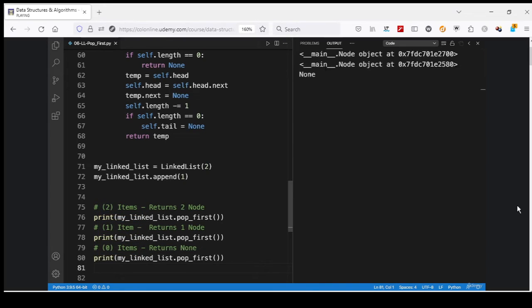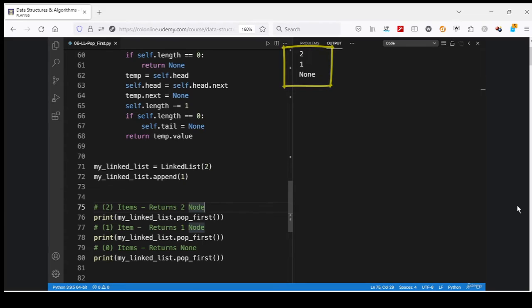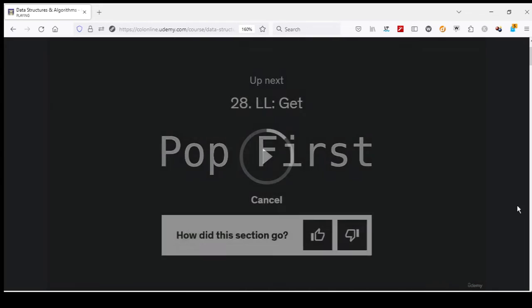And we'll run this. Okay, and you can see up here that this printed out our 2 nodes, and then finally it returned none. And just like we did with the pop method, I'm going to come up here and put temp.value here. And you don't want to keep it that way. You always want to return the entire node, but to test it, we'll just return the value to make sure we're getting the right values. And there is 2, 1, and none. That's exactly what we're looking for. So I'm going to come back up here and remove the dot value to put it back the way that it should be. And that is our method for pop first.